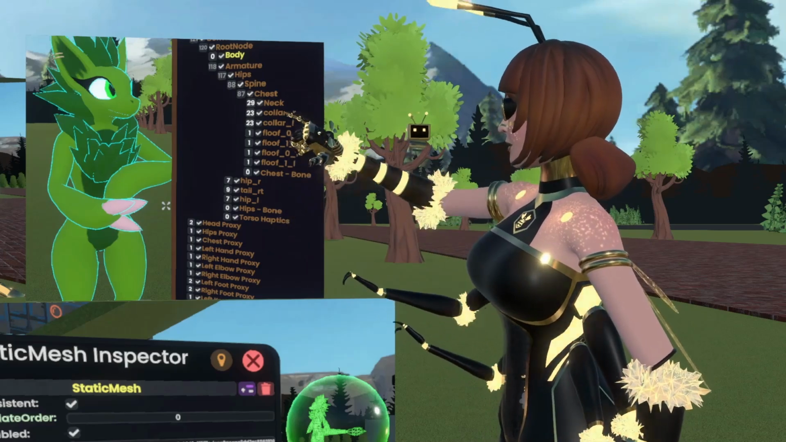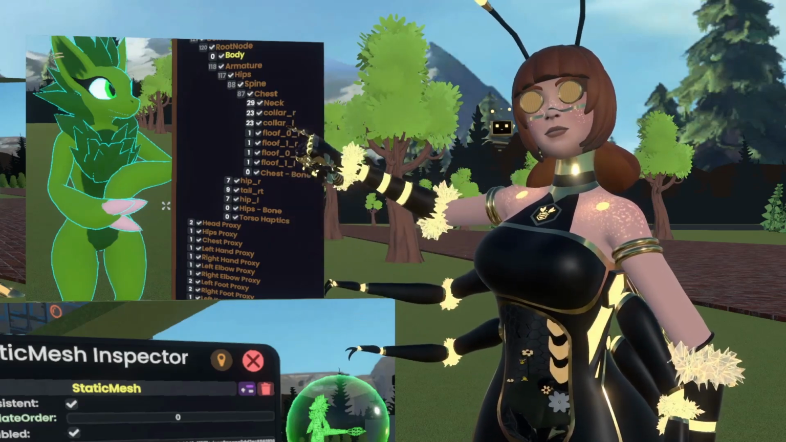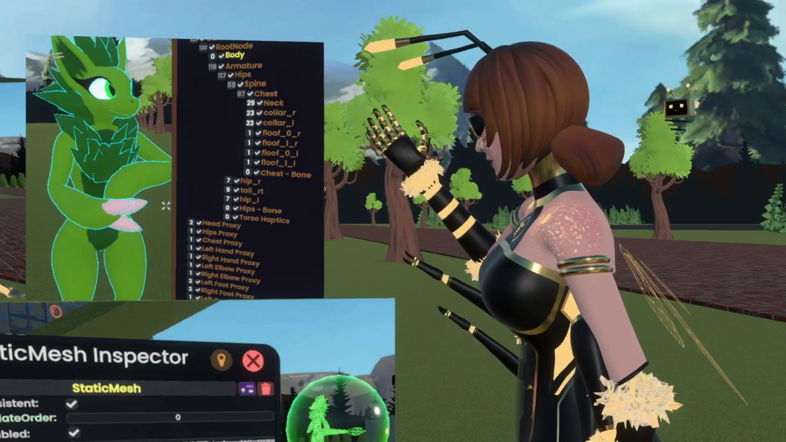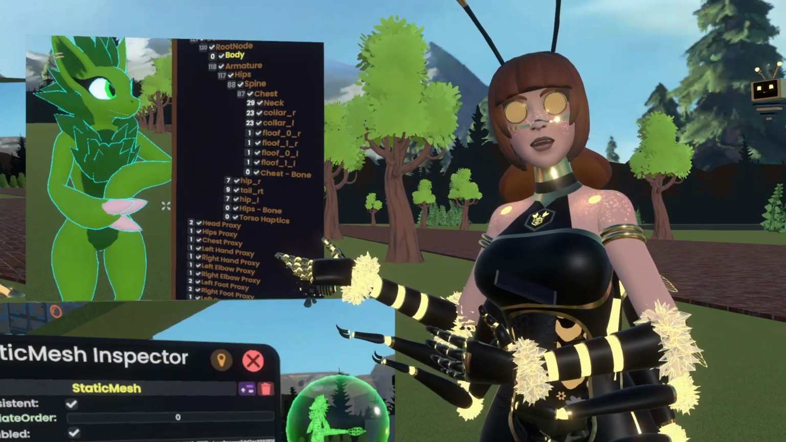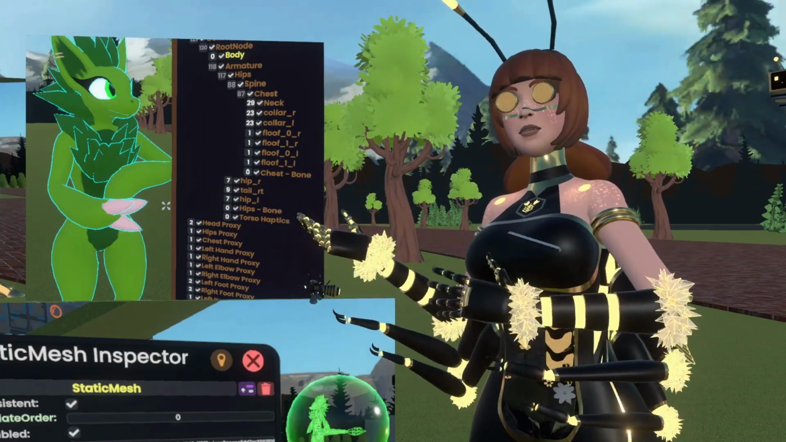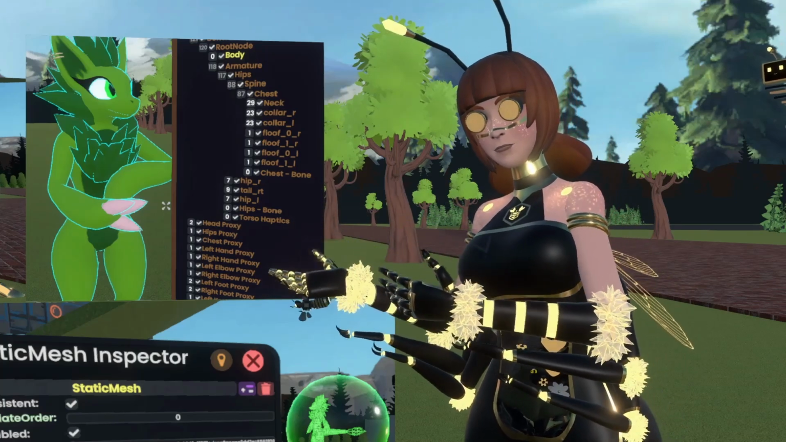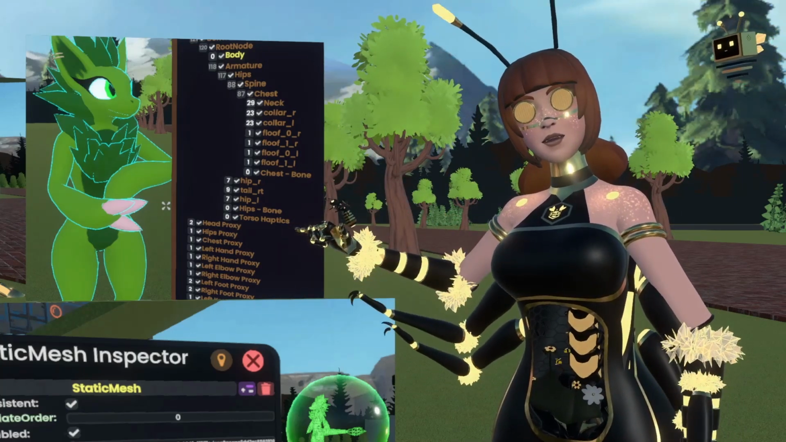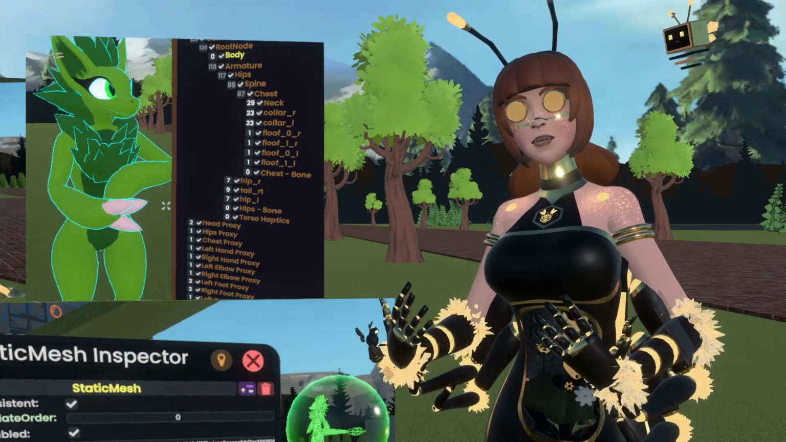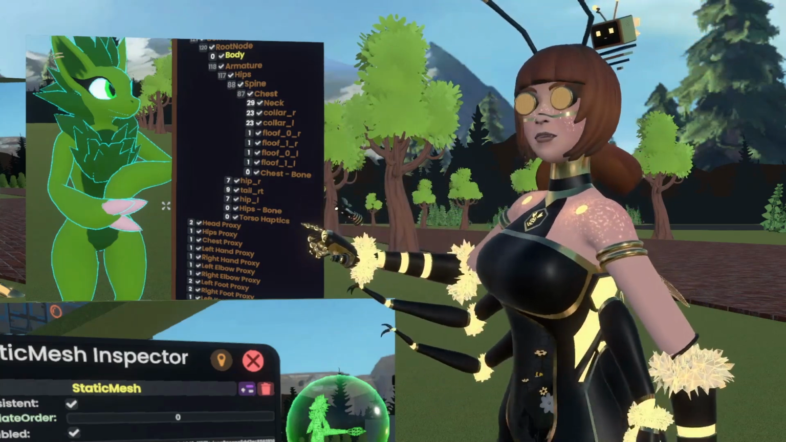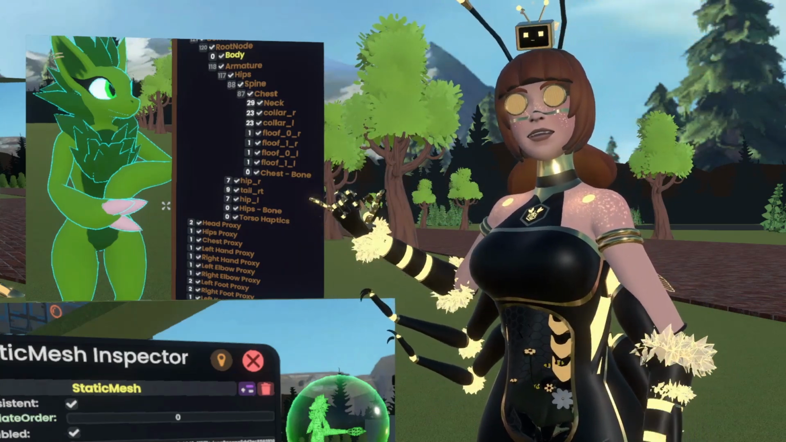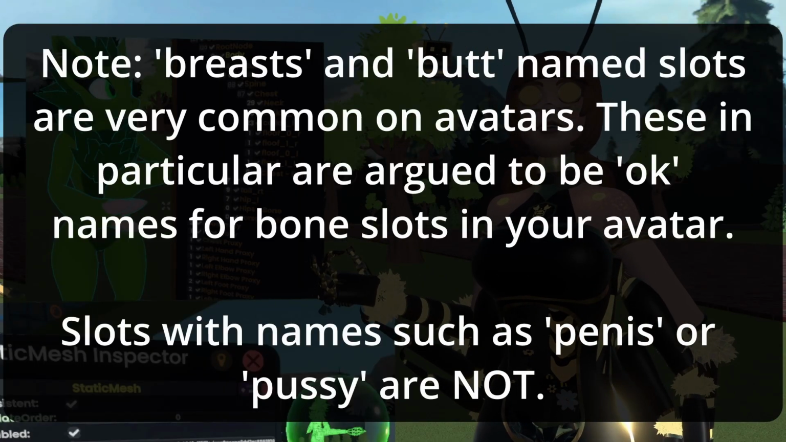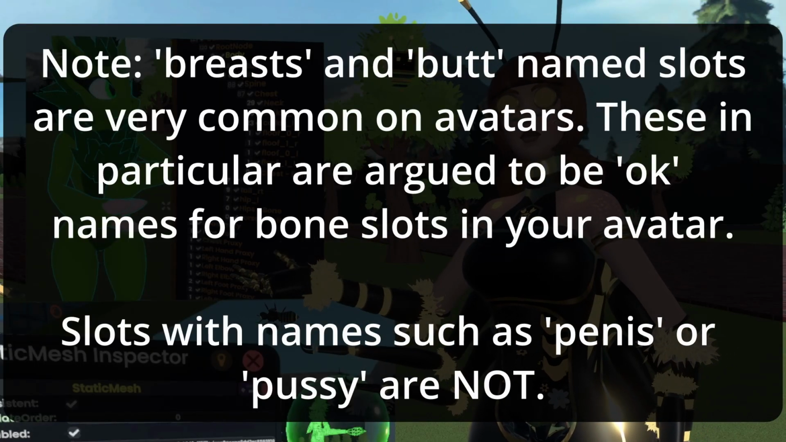And so if you look in the armature, all of these are named very non-NSFW things. These slots are named very normal names. Now, if I had slots in here, like for example, under the chest, that had to do with breasts, or anything underneath the hips that had to do with butt, or anything like that, then that would be considered an NSFW slot.